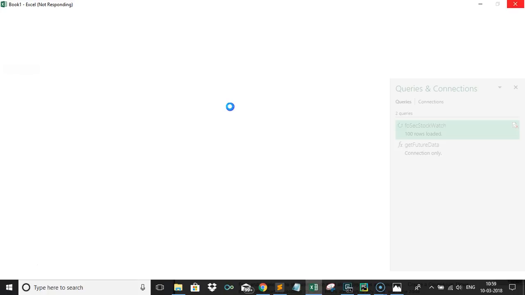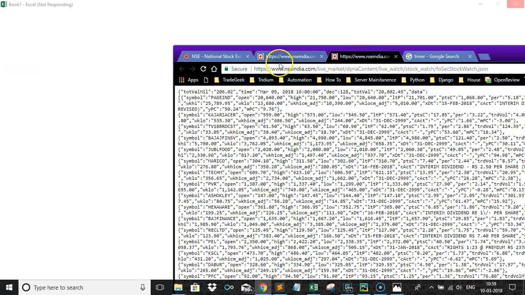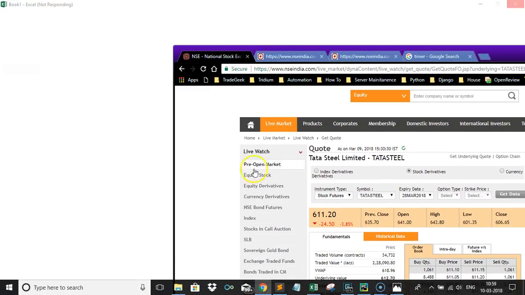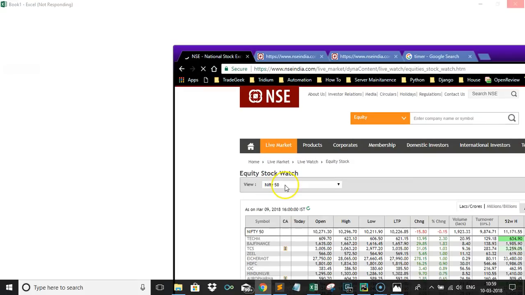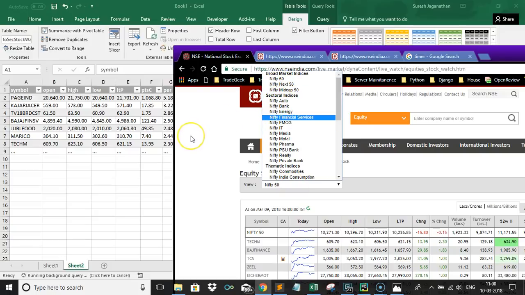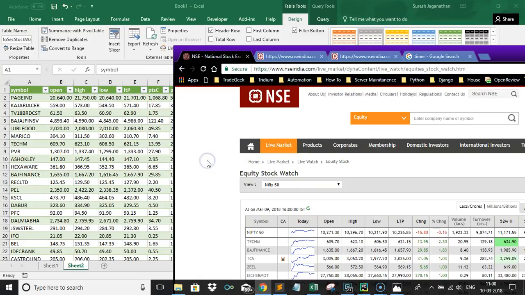It is loading still. Okay, meanwhile, what we can see, I think if you want to get any other equity stock, you can choose from here, Nifty Next 50 or something like that. Or better, you can make this for only Nifty 50, and you can create another sheet for Nifty Auto, Bank. You can separate it so that it won't take much time to load this.